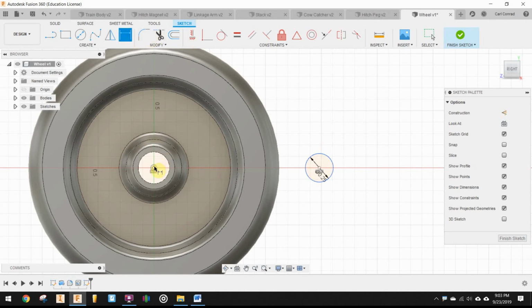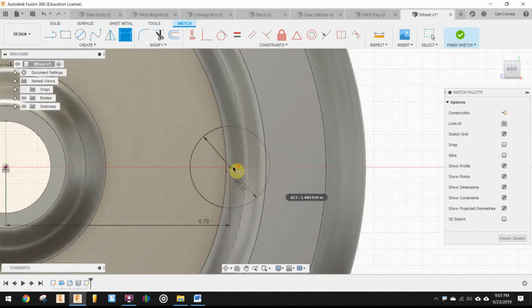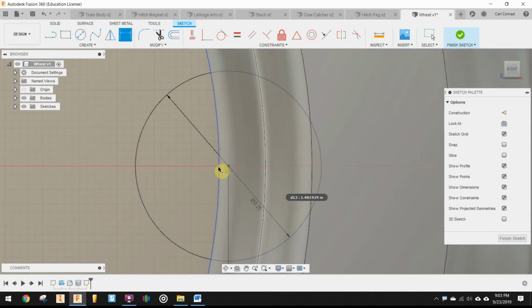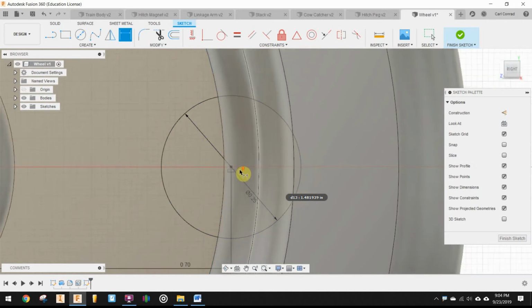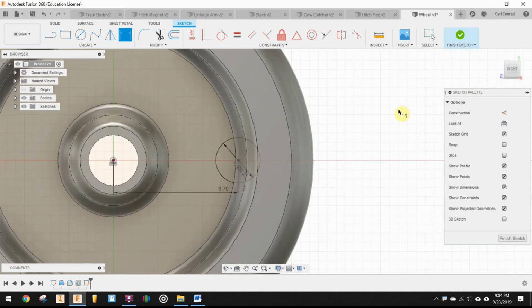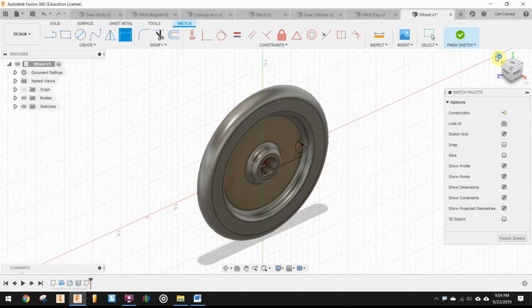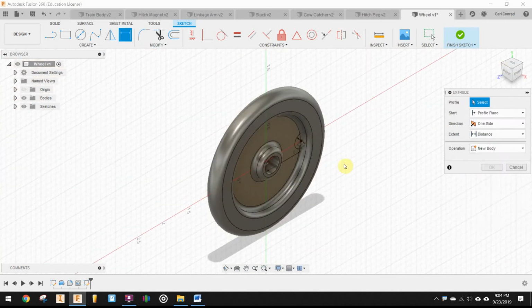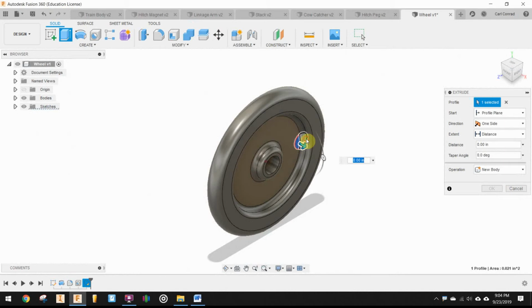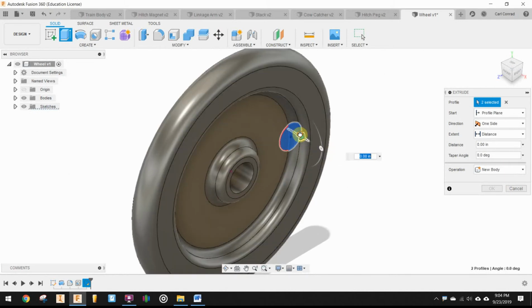So you see that's going to jump down. And then we'll dimension that to be 0.7 inches from the center. So you see that moves it over, and that's why I kind of drew it outside, because I wanted to make sure I was not constrained to one of those other tangent lines, because that would cause a problem. Okay, and now that that's there, I need to select both those profiles and come out 3/8 of an inch. That needs to be a join operation.